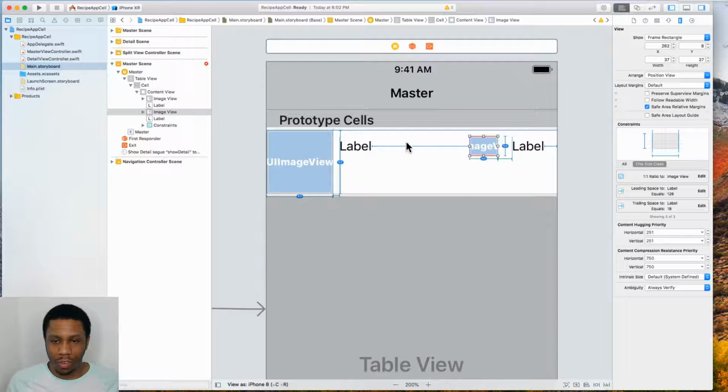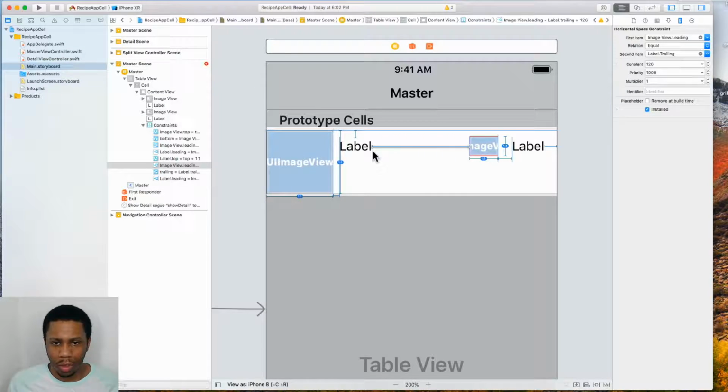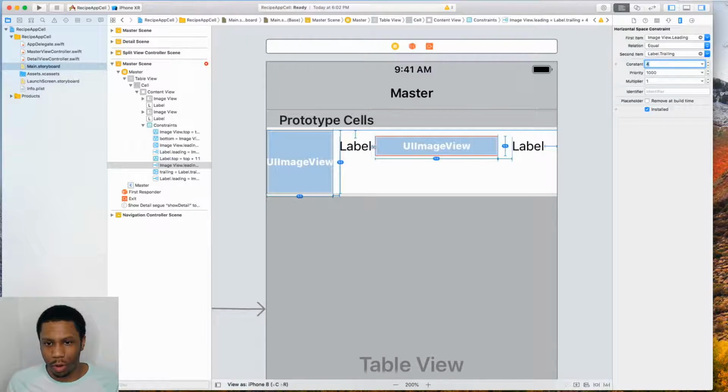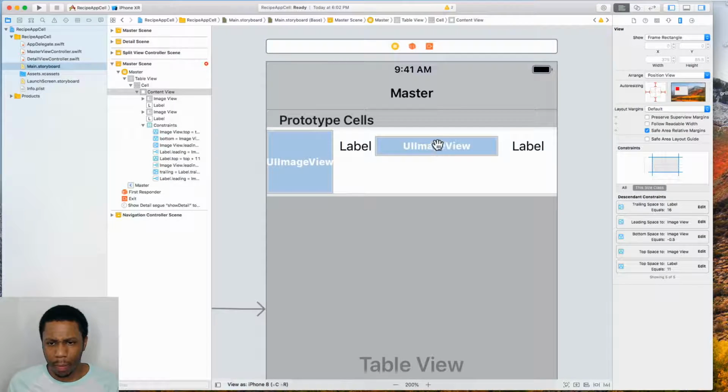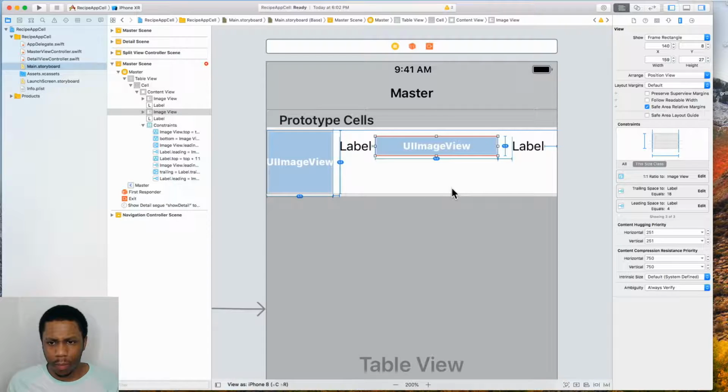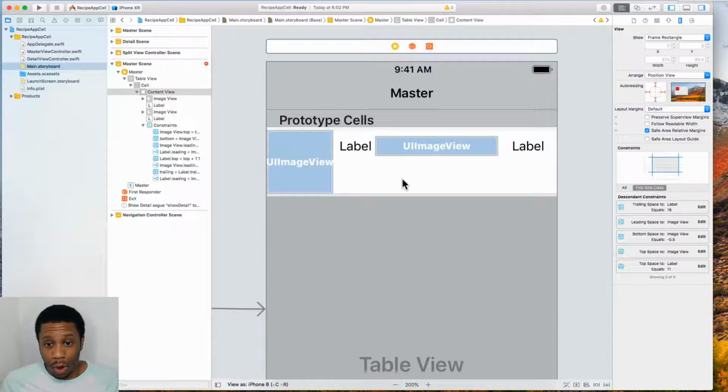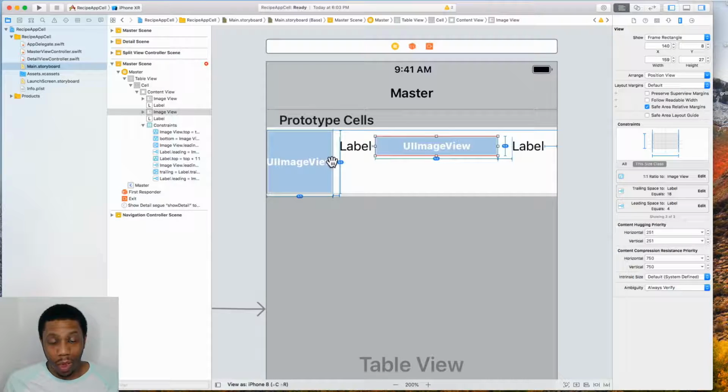But now, as you can see, the constraint is a little bit too long. What we're going to want to do is edit that. So click the constraint and set it to probably 4. Let's try 4. Let's see. Okay, so for right now, as you can tell, the UI doesn't necessarily look the way we want it to look.